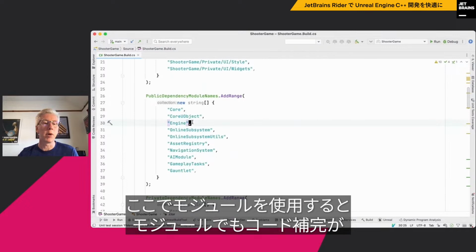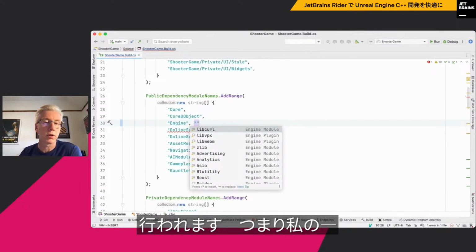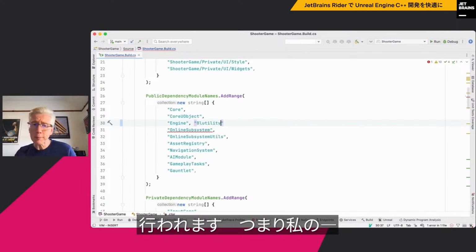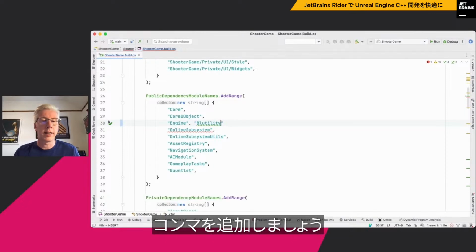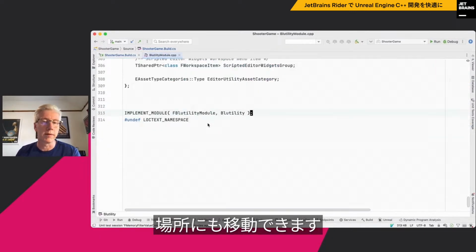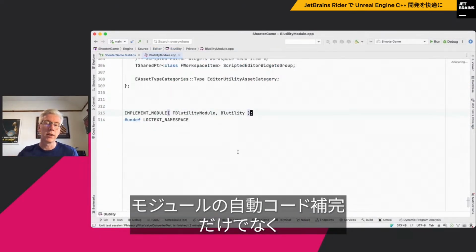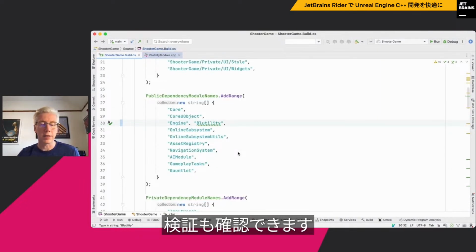So if I'm using modules here, we actually provide code completion for those modules as well. So we can use code completion then to find these navigations. Let me just add a comma there. And we can also sort of control click then and navigate to where these modules are defined as well. So we get to see not just automatic code completion for the modules, but validation for them as well.